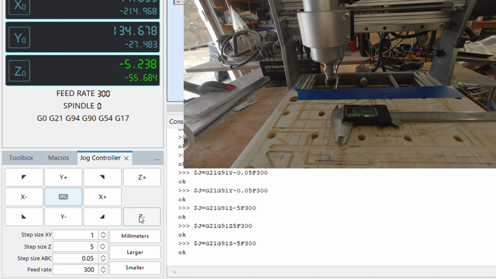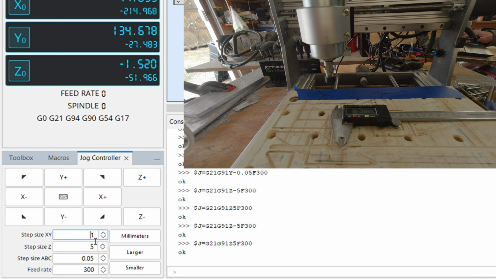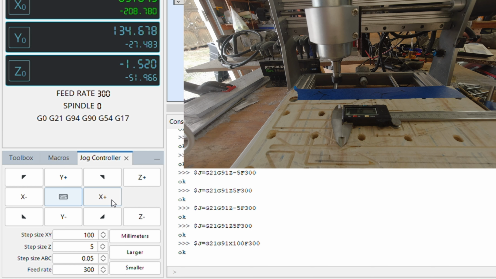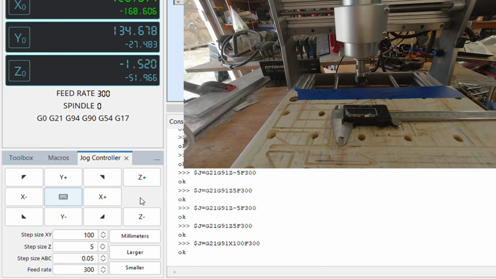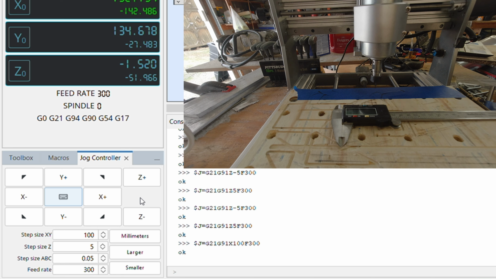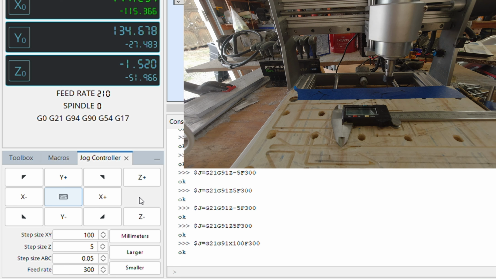Let's mark that, even though it's a better mark. Let's go ahead and mark where it is. Raise it up. Now we're going to ask it to move 100 millimeters and go. On the plunge setting I had before, it was barely coming into the tape and wood, so I wasn't getting a very good mark on it. Okay. It thinks it moved 100 millimeters.